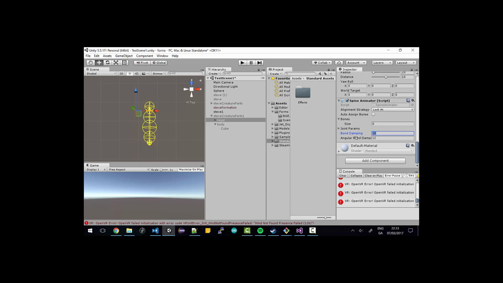Now, these values here, 10 and 12 for bond damping and angular bond damping, you can experiment with these. Bond damping is how close the parts are pushed together, and angular bond damping is how close the parts align with each other. So they will all try and line up in a row, and this value determines how much effort they make to do that. If you use lower numbers, the parts will drift apart a little bit more. Maybe that's what you want.